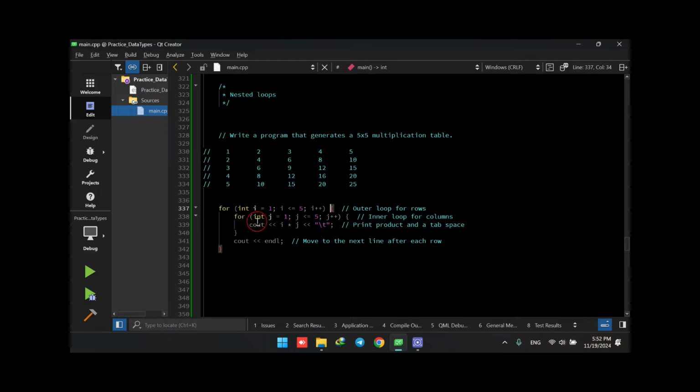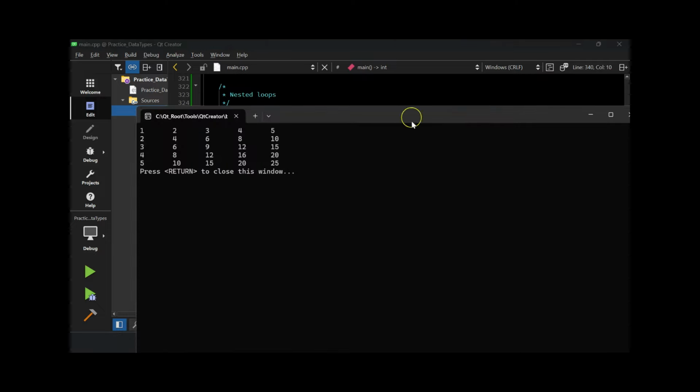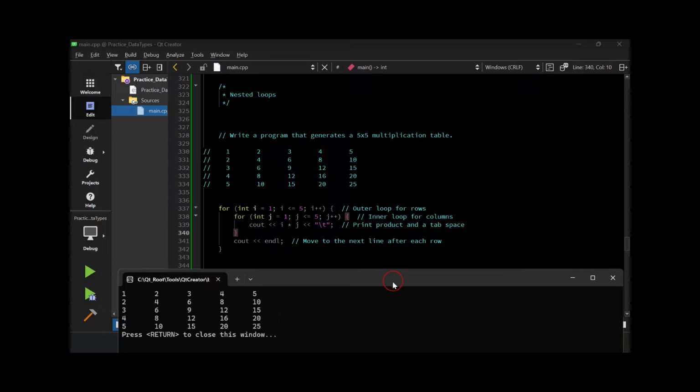And then we have the inner loop, we have the int j equals 1, j lower than or equal to 5 and j plus plus, and then we output i times j. So let's run the program first. So exactly as we want it. We have 1, 2, 3, 4, 5, 2, 4, 6, 8, 10.